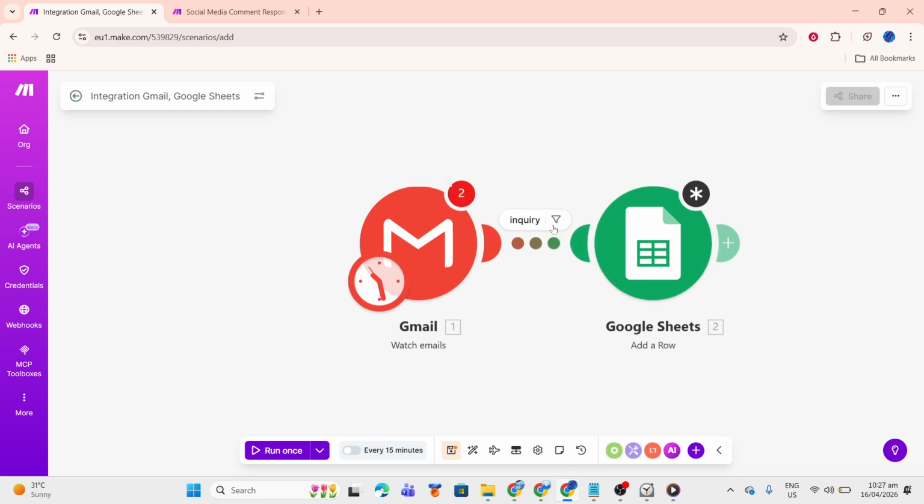When you're done, click Save at the top right of the filter panel to confirm your settings. Then click Save again to save the entire scenario. Saving both ensures your filter and your scenario are locked in.